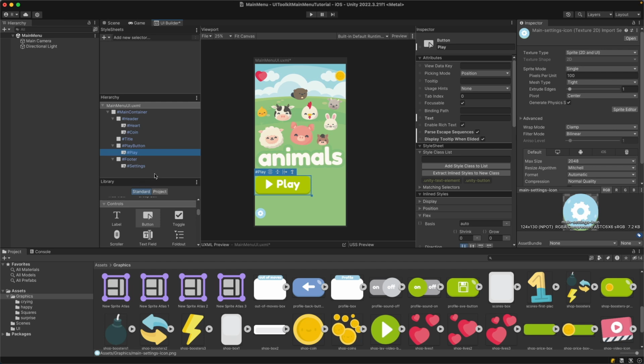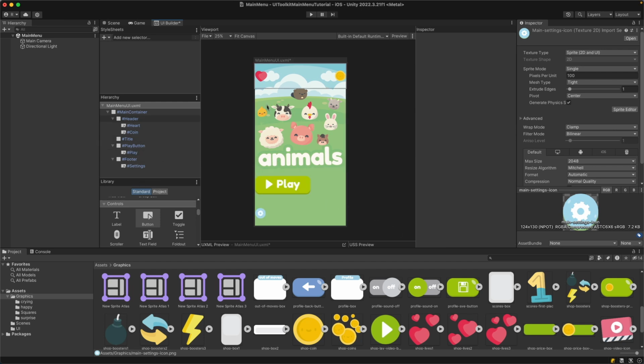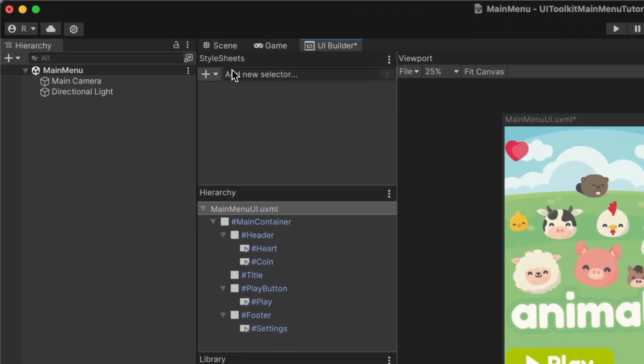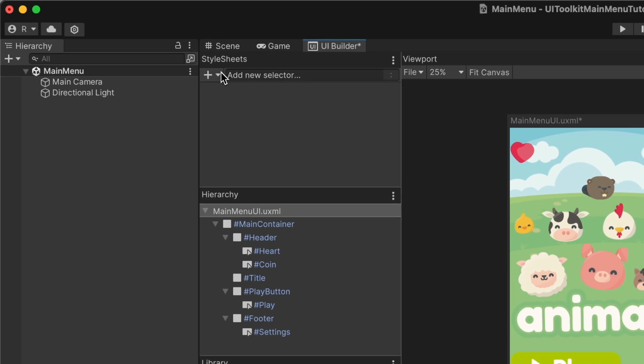So we have our buttons now. We can actually apply some paddings to it, but we're gonna apply the paddings to all of the buttons. So we don't want to go one by one and select every single button. So the way we're gonna do it, we're gonna create the style sheet. So right under the style sheet, I'm gonna try to add a new selector.